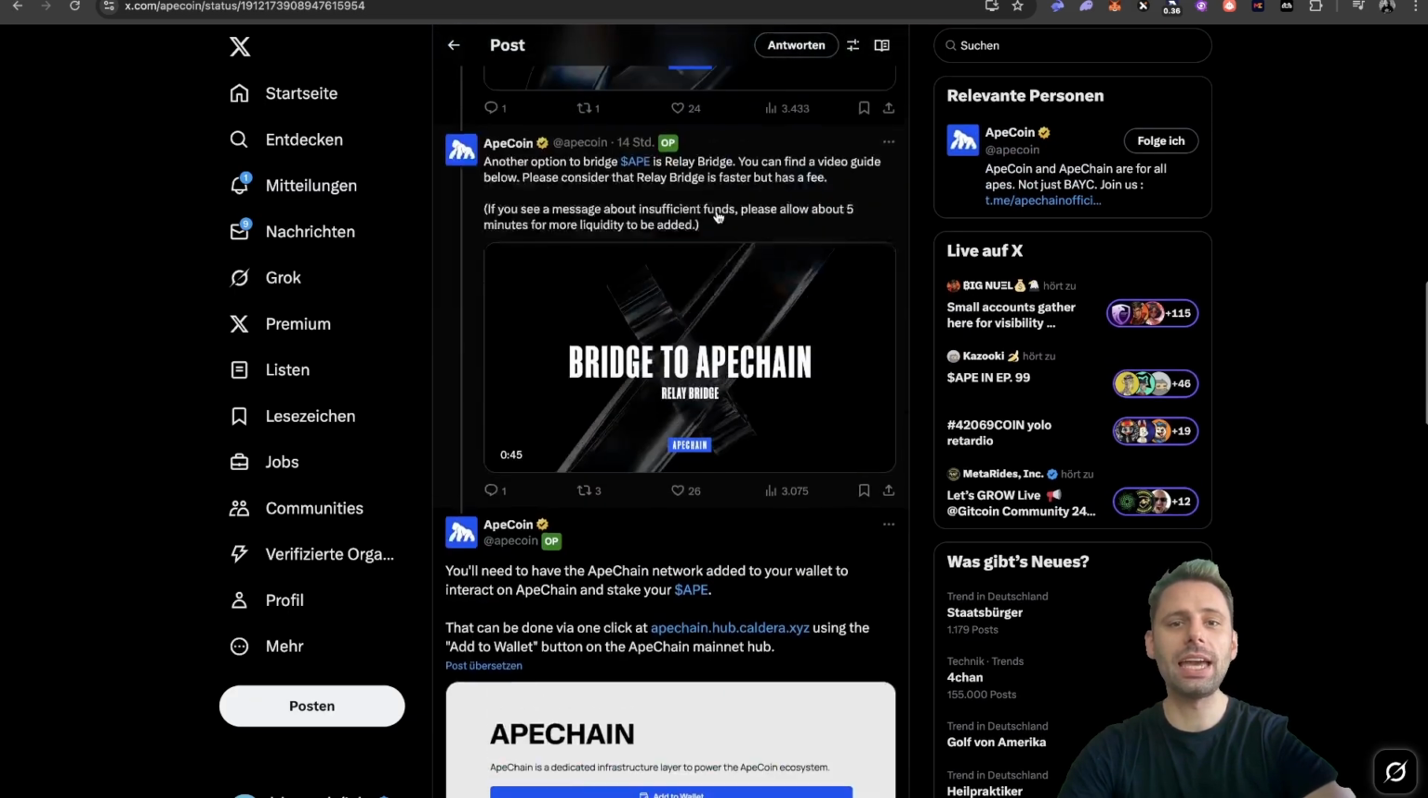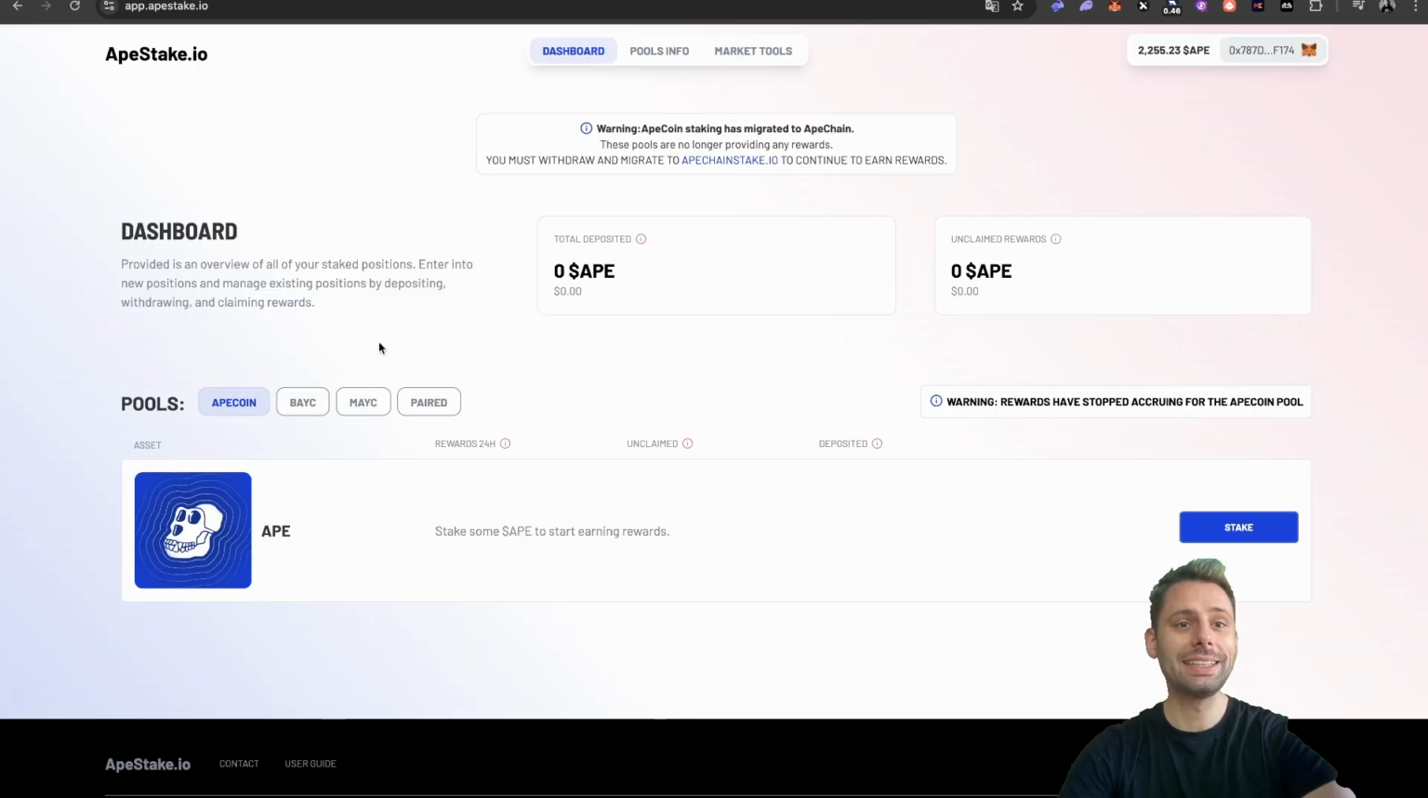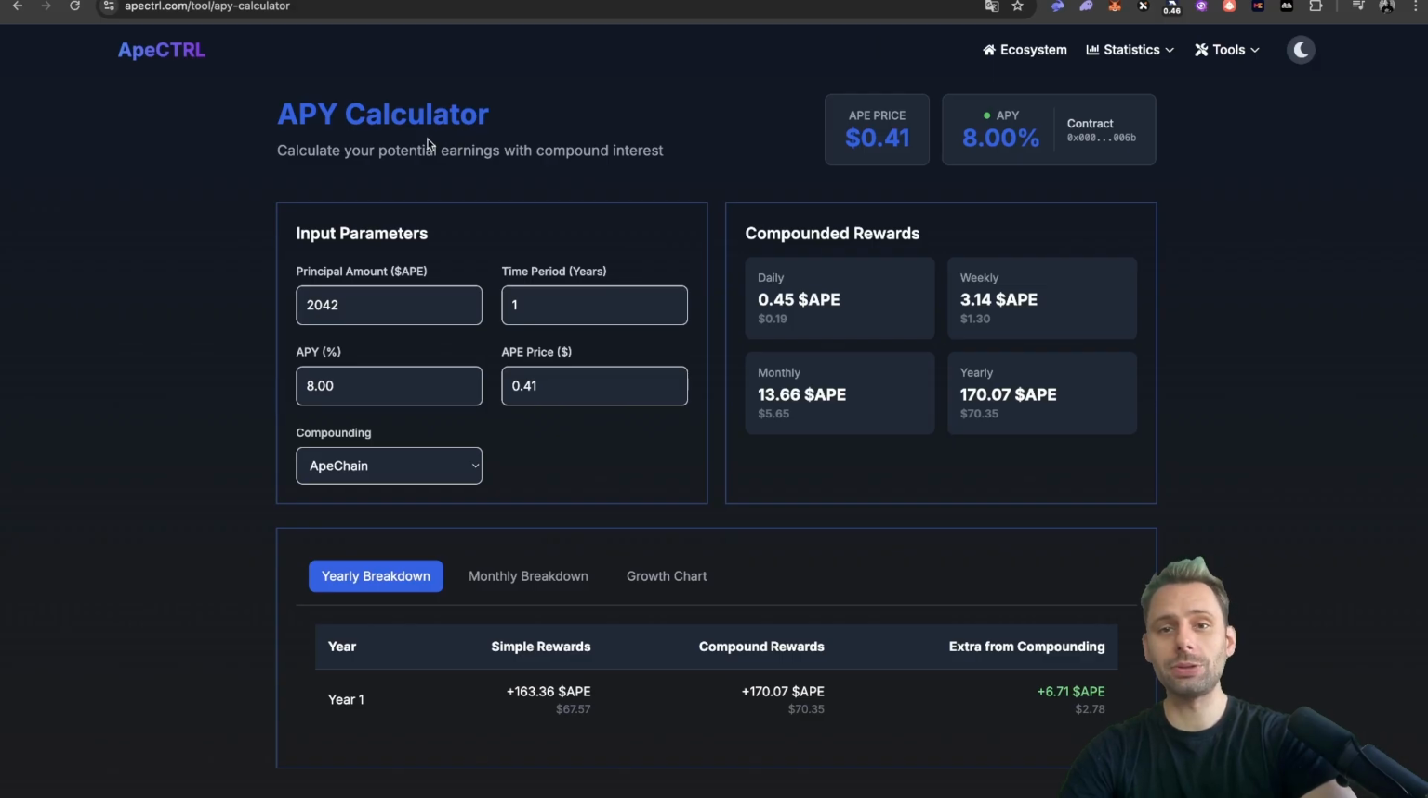Now, in terms of Apecoin-Only staking, if you still haven't done this, you might still have some Apecoin staked here on the old Ethereum Mainnet page, which is apestake.io. Then you can go here and unstake. As you can see here, rewards have stopped accruing for Apecoin pool. And the thing is, as soon as you bridged your Apecoin to ApeChain, you're automatically accruing the staking rewards. So you don't need to do anything. On a regular basis, you get the rewards directly in your wallet.